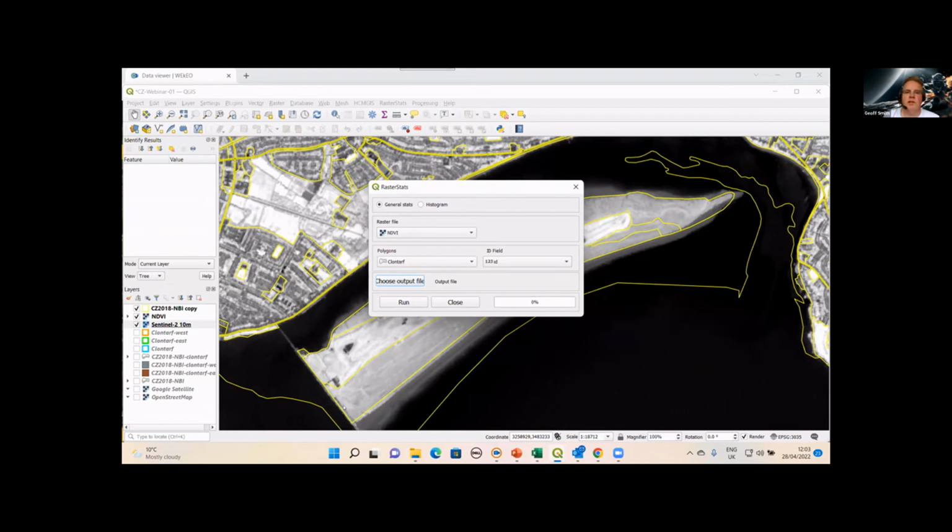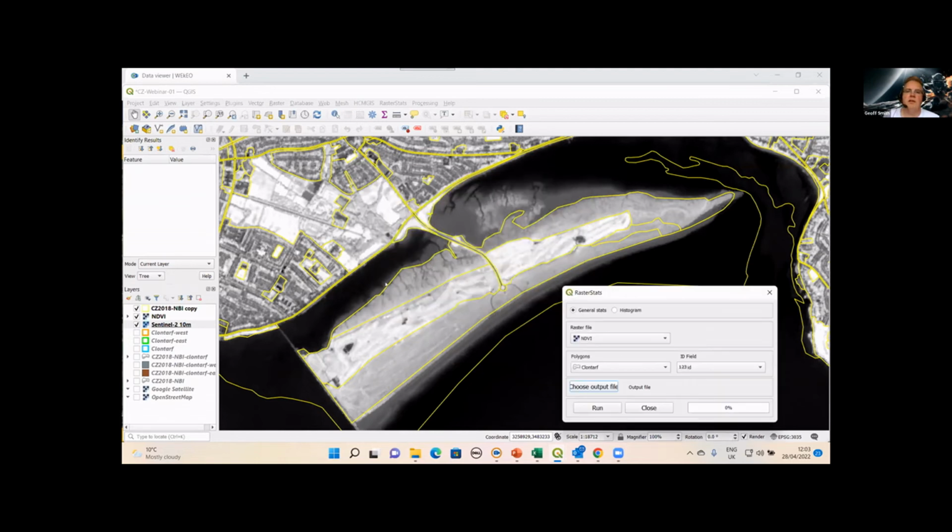calculate the values for each of these individual polygons. So what we want is a statistical value of NDVI, such as mean, standard deviation, etc., for each of these polygons. So we then choose the Clontarf Coastal Zone 2018 layer, put that in there, and then we choose an output file and then run it, and it generates a CSV file, a table file, which then contains the values for each of the polygons.